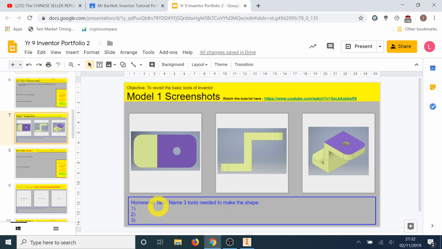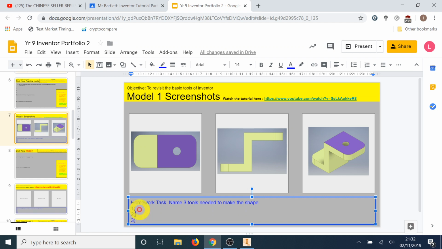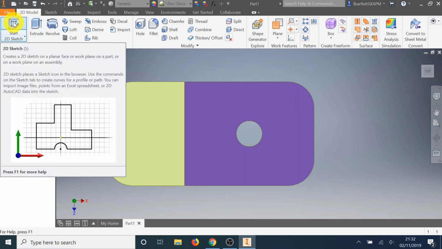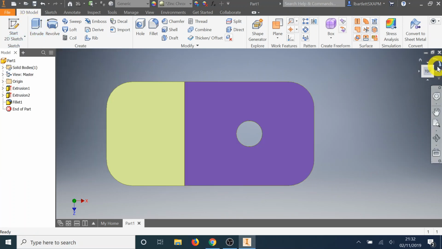Last thing to do is where it says homework task, just complete the 3 answers for tools that you used in the process of making this shape on the homework task. Now, just to be clear, you can go on the drawing itself. Any of the buttons you've pressed are tools. So extrude is one. You press the start 2D sketch button here. You pressed on the view cube. You've pressed on the orbit button here.